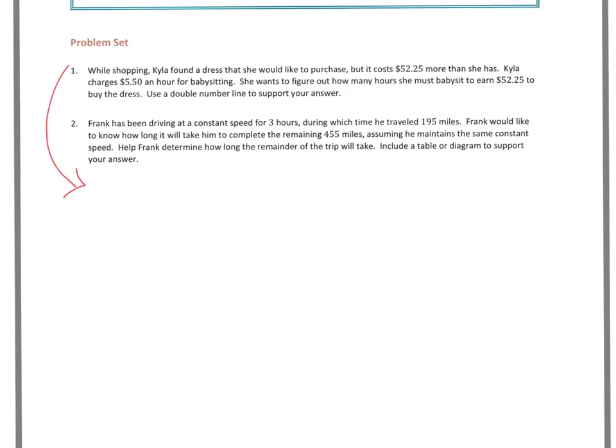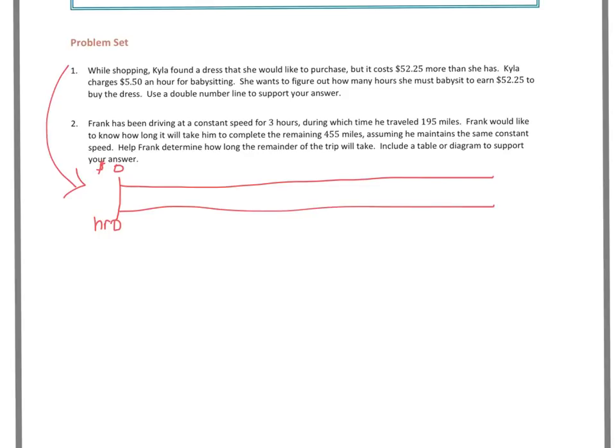So the first thing we have to know is we do have to start at zeros because these are going to be a comparison. My top one is going to be dollars, and then I'm going to do hours on the bottom. So I'll draw my lines out, and I'm not going to put my arrows on right now because I might have to extend this.